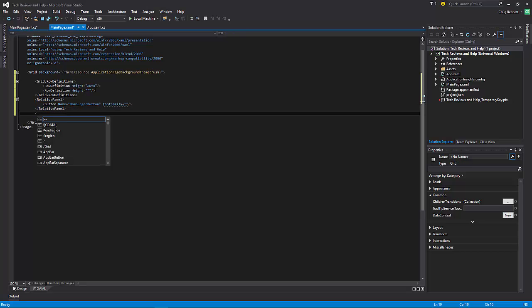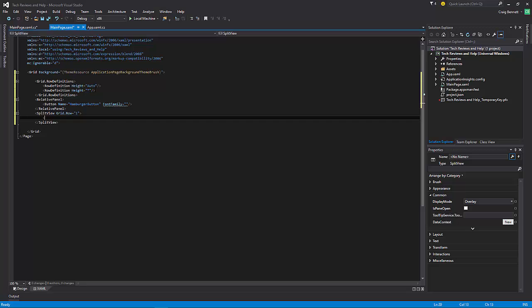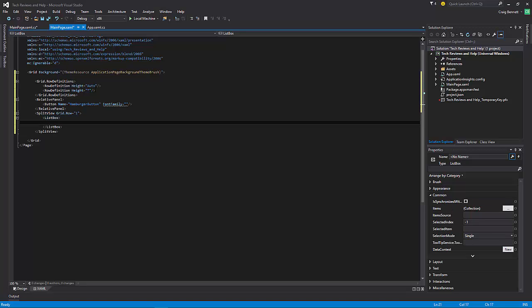Alright, and then we need to make a SplitView. Grid.Row equals 1. Oops. And then ListBox, ListBoxItem.